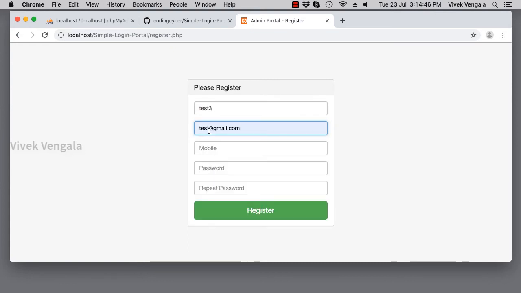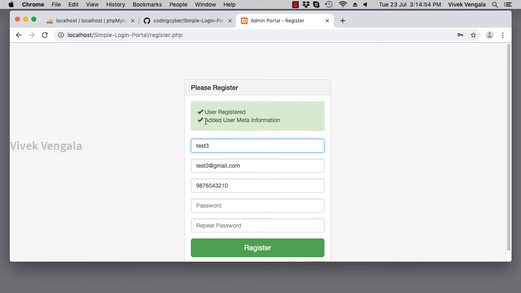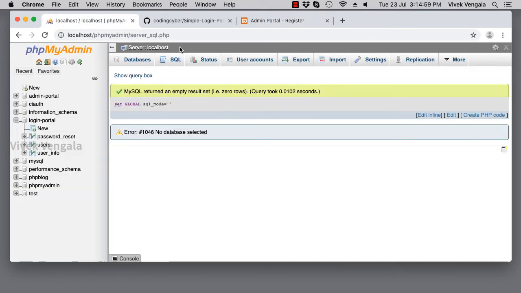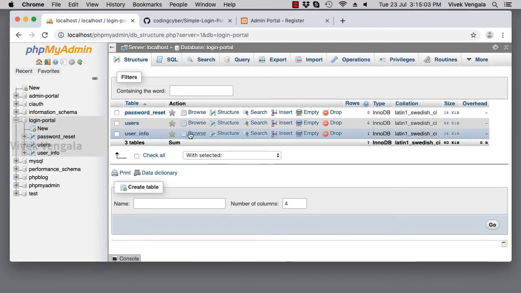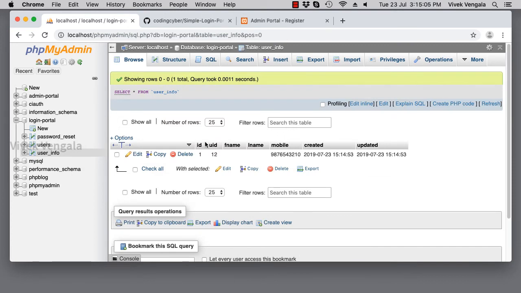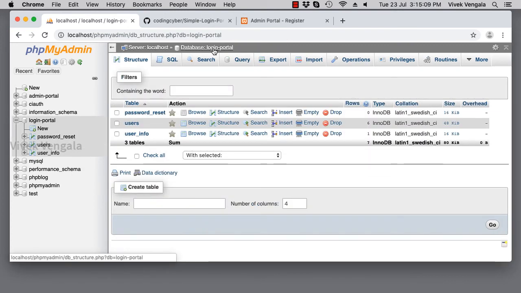Without turning off the SQL strict mode, we can add null values to the columns. Submit. Added user meta information. It's successfully inserted. If we check it in our database, we can see the data in our users info table. Here is a value, and for F name and L name, we have blank values. That's a problem.